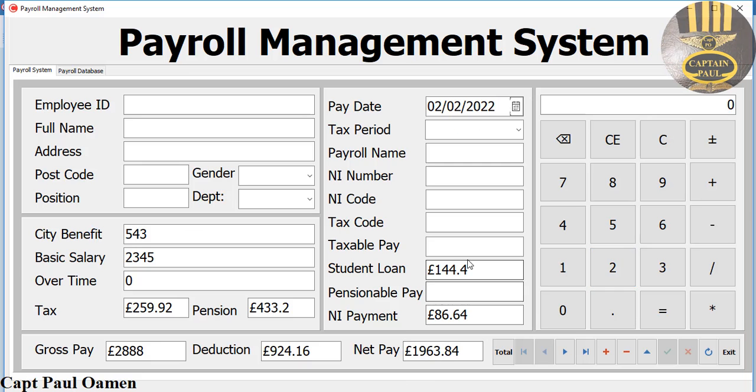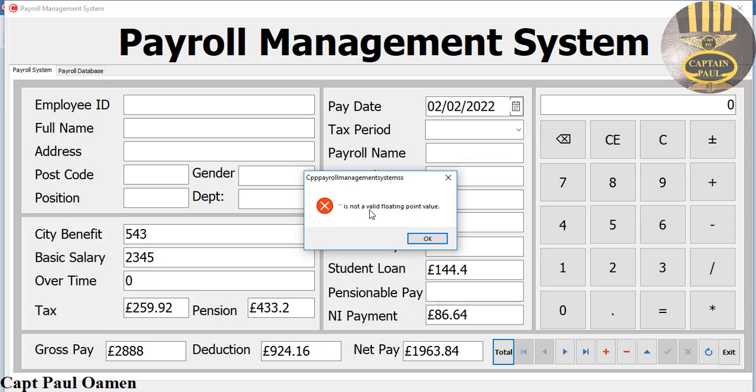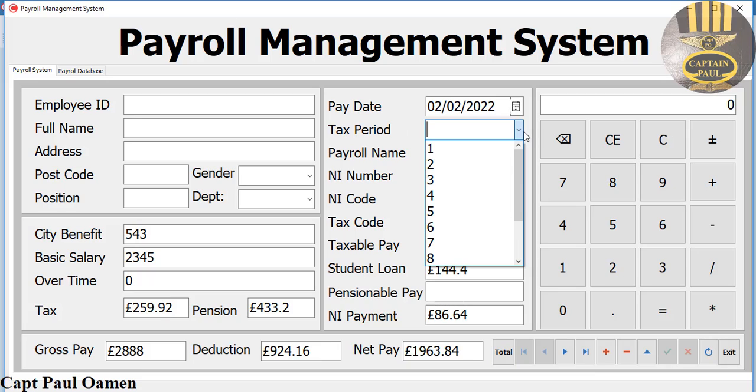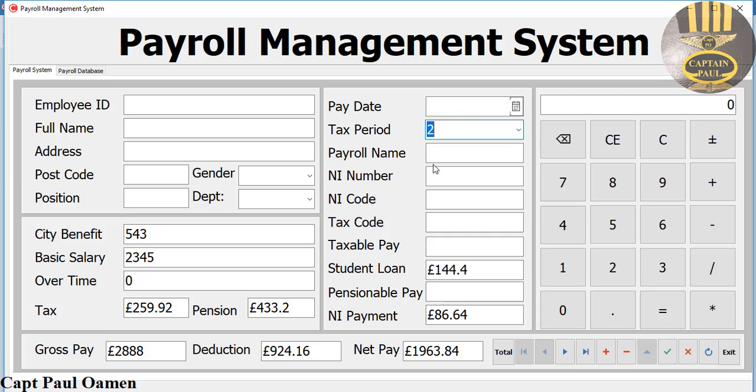I think I know the reason why we have this error. Look at that. I'm going to do it again. There, it said it's not a valid floating point. Why? Because tax period is empty. So if I say the tax period, this is the second month of the year. So if I select this now and then click on that, there we go. It is now valid. Alright, the rest of it, we just need to enter individual information in there.